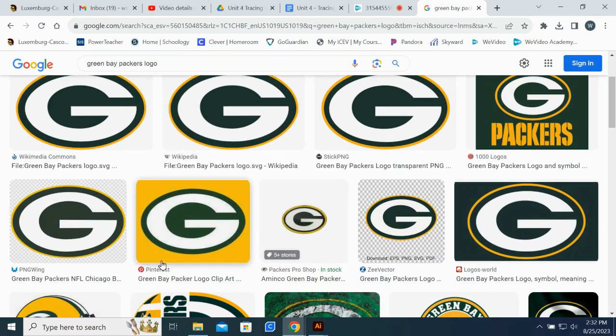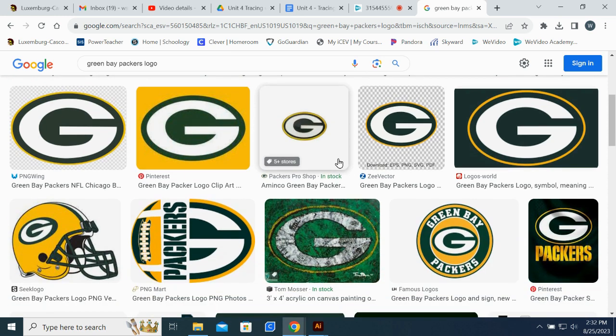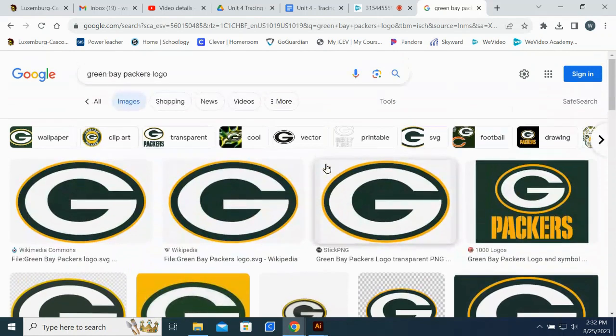Finding a white background usually helps when it comes to image tracing, which we'll talk about in the next couple lessons. So finding something with a white background usually makes this process a little bit easier. So I'm just going to go with one of these traditional Packers G's here.